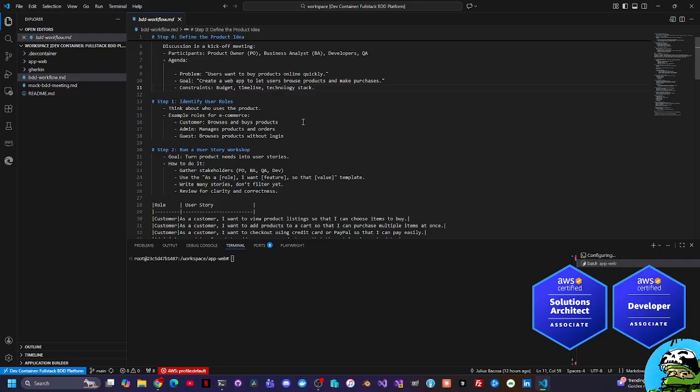Okay, step 1, identify roles. So think about who uses the product. The problem I observe in how we do things is like everyone's assuming that everyone knows what the roles are. So maybe if you ask developers, hey, do you know what the roles of our users are? I believe 50% cannot answer.